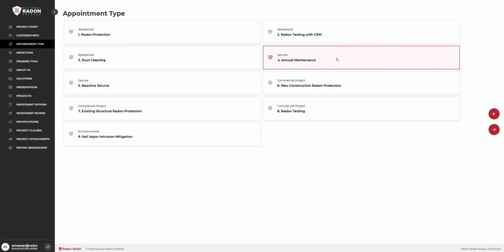Service, that would be for, really you have 2 different types of service appointments. You have an annual maintenance, which would be a proactive appointment. And that's where they schedule an annual maintenance to make sure the system's still working. We check everything. We give them another charcoal kit. But there's a set of questions on things to check off during your inspection when you click on that button right there.